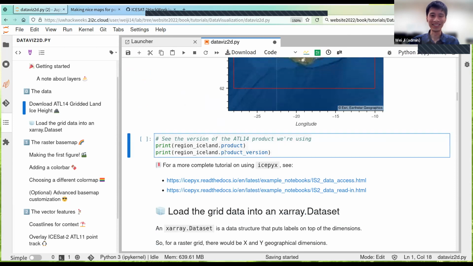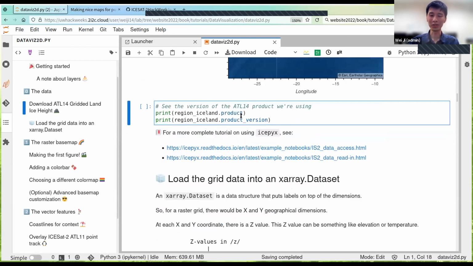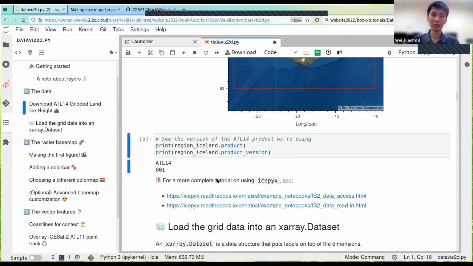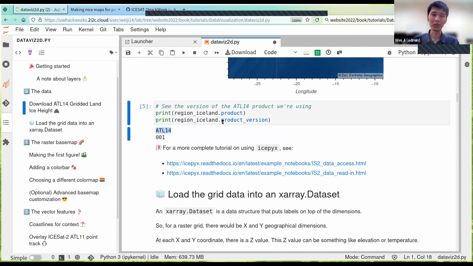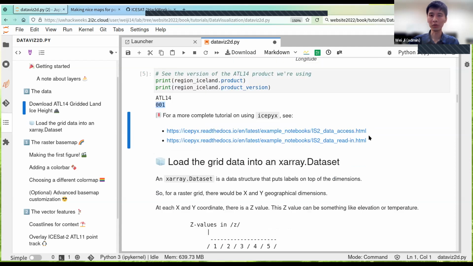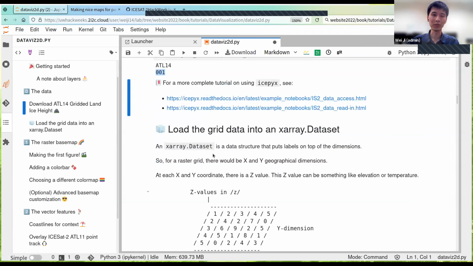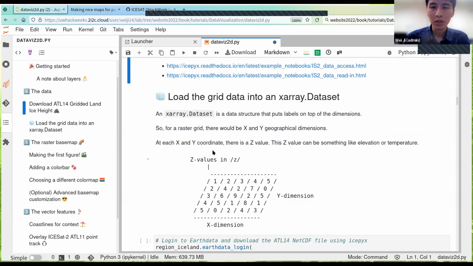Very good. And just moving on, with the IcePix query object, the region Iceland thing, you can double check what product you have and the product version. So in this case, we're using ATL14, the version 1 product. And if you're more interested in how to do all of this in IcePix, you can go visit these pages, these links. Okay, so we've set up the IcePix query object.